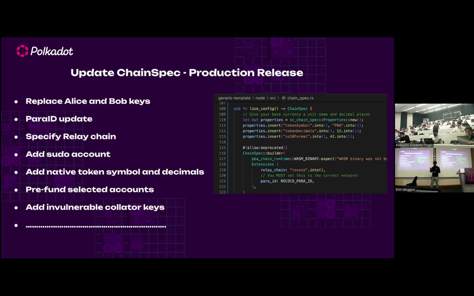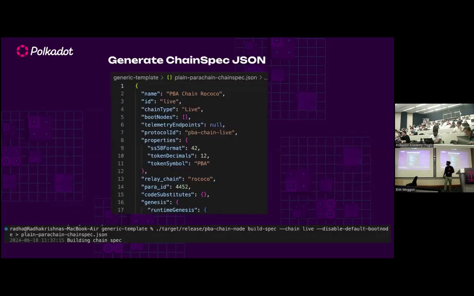Anyway, so you have this. I made the changes, and I recompiled the node. This takes very little time, and then I produced a JSON file. It's going to contain all the info. Okay, what's the protocol ID? What's my token symbol? What relay chain I'm connecting to?